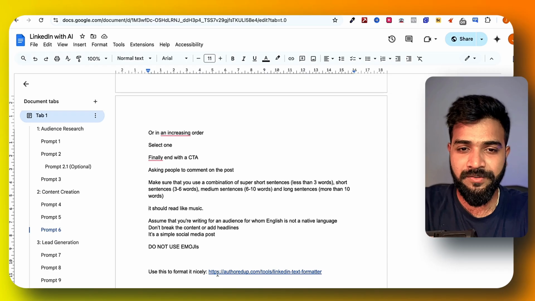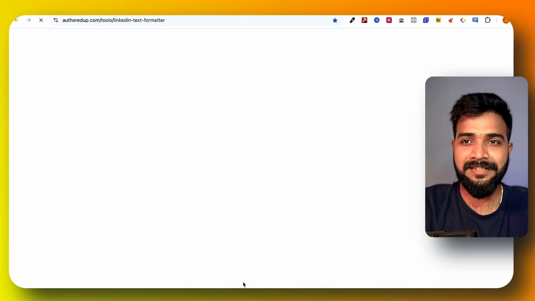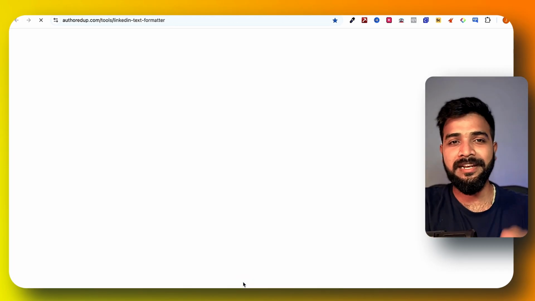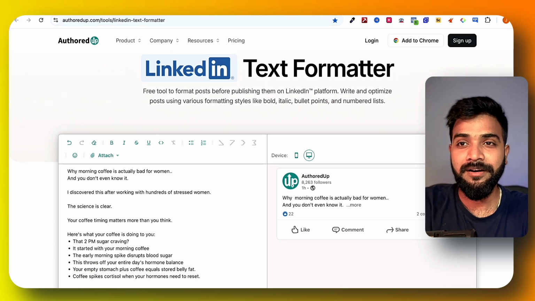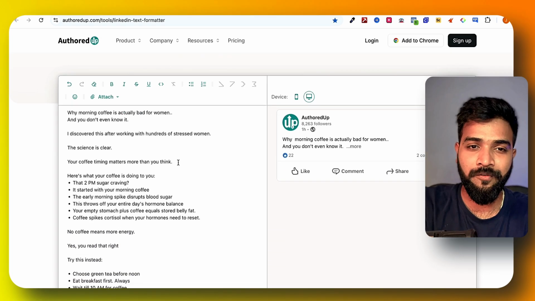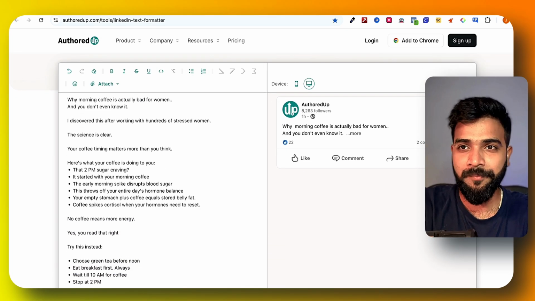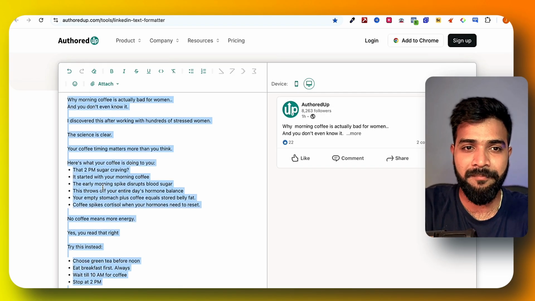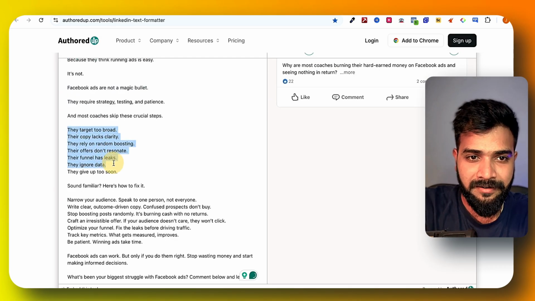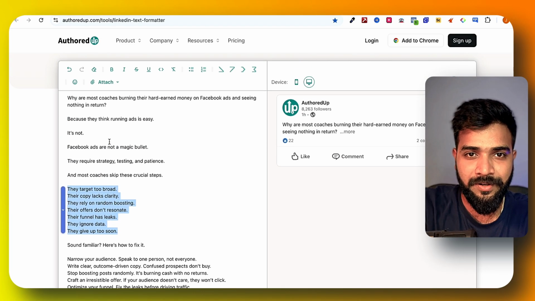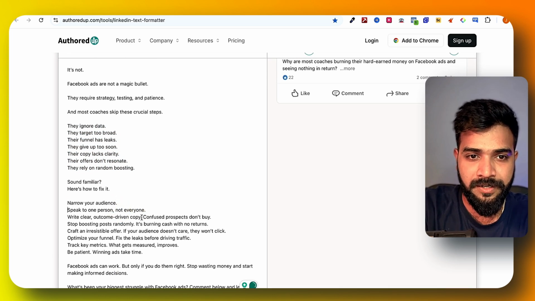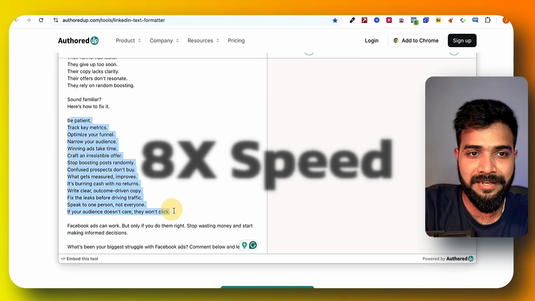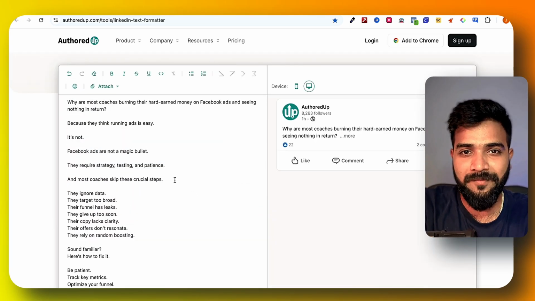So what you can do is you can use this particular link to make this much more readable for LinkedIn. It's called the LinkedIn text formatter by authored.com. It's a really, really good way to format LinkedIn posts. So what you can do is you can copy the post that GPT has written, come back here, paste it, and see there is this list, and what you can do is you can use like this. Sounds familiar. Here's how to fix it. Narrow your audience, speak to one person. Now we have a post ready.